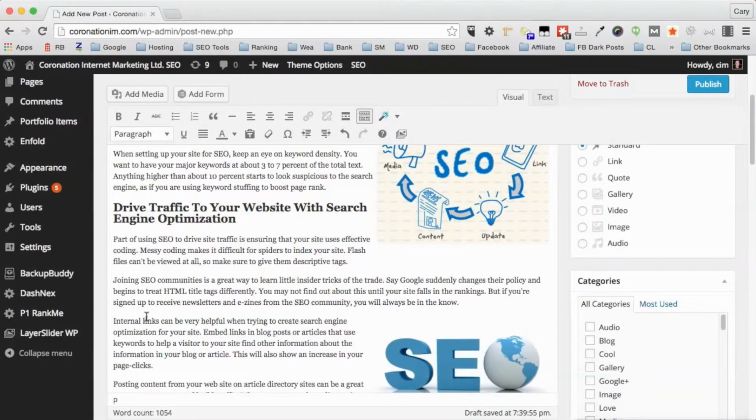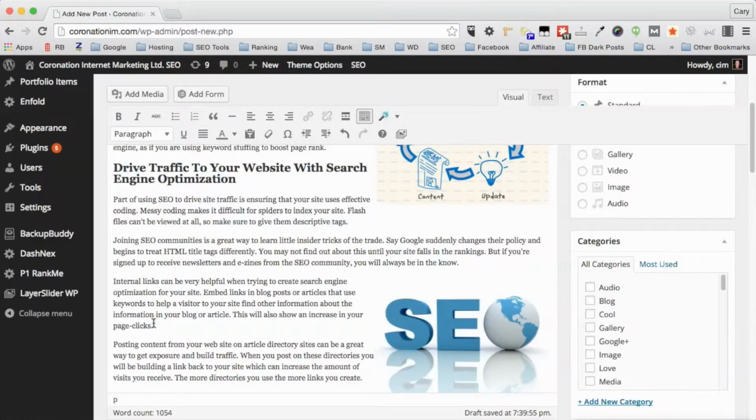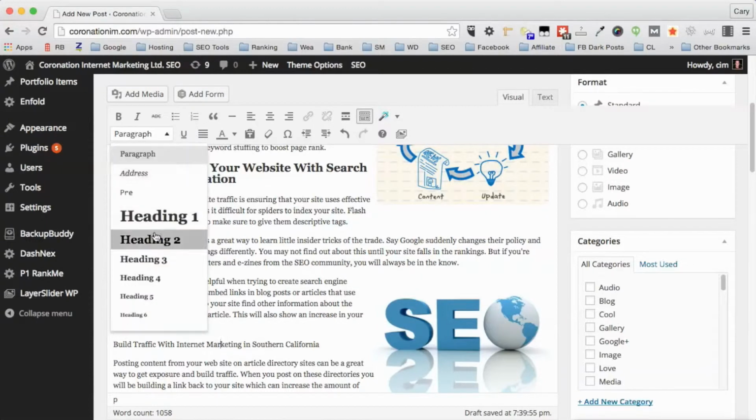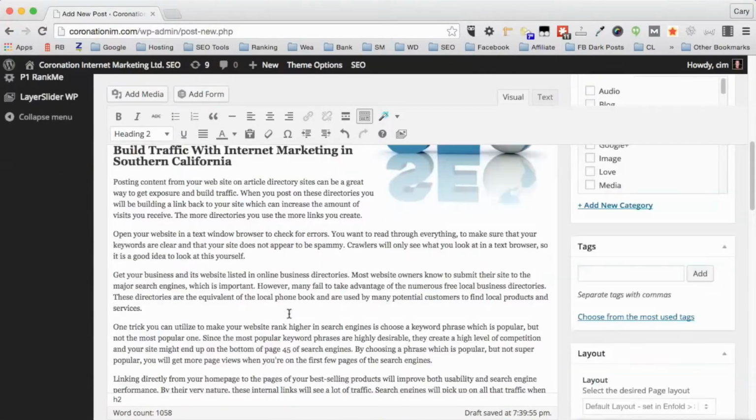So here I'm going to say internal links. That one I'm not going to do. Let's just go down to here. Build traffic with internet marketing in Southern California. So again, I'm using internet marketing, I'm using Southern California, close enough. It doesn't have to be an exact match, and you really don't want to, so you can avoid over-optimization.